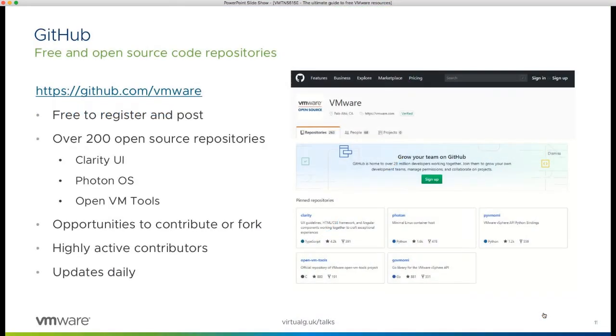Yep, so we're going to go to the dev side now. So GitHub, for those that haven't used it, a central repository, generally used for most of the open source projects out there. But in particular, there's a GitHub for VMware. On that GitHub, we've got Photon OS, Clarity UI, and various other repositories. But essentially, for those that are in the development world, if you haven't used GitHub, make use of it. There's opportunities to contribute to existing projects, as well as fork your own projects, and do your own spin on some of these things.